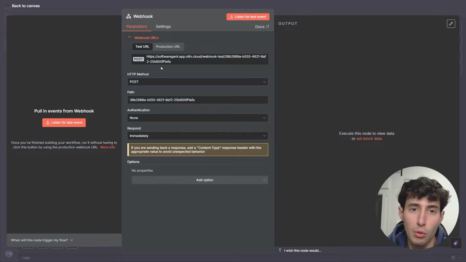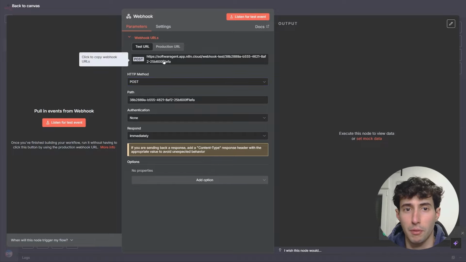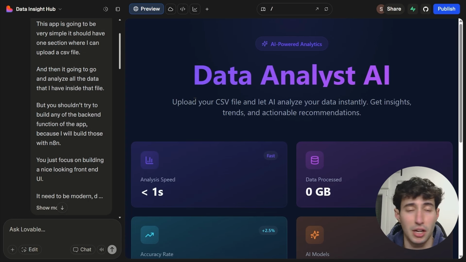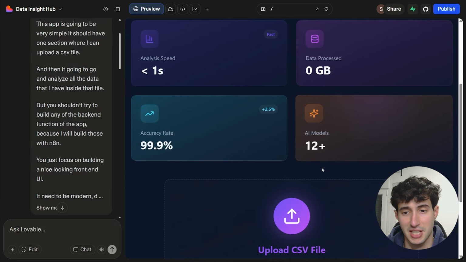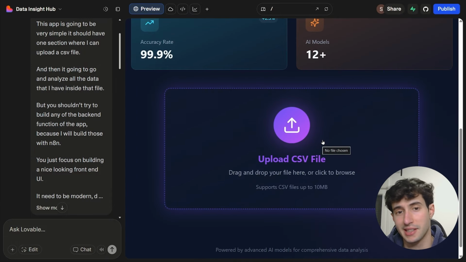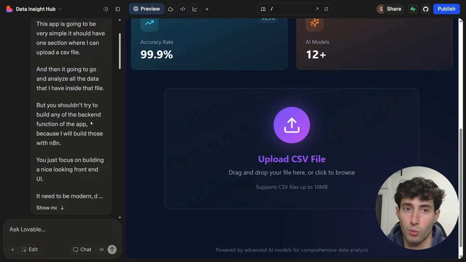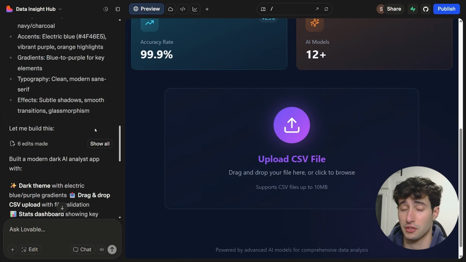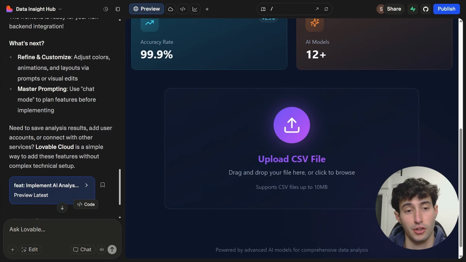So now all we have to do is to simply come over here and click on top of this link in order for us to copy it in our clipboard. And then if we come back over in the Lovable interface, we can also see that it finished creating the front-end interface of our app, which I do admit does look very good. But remember, we're not here for that. We're here to connect this front-end interface with a backend automation in N8N.